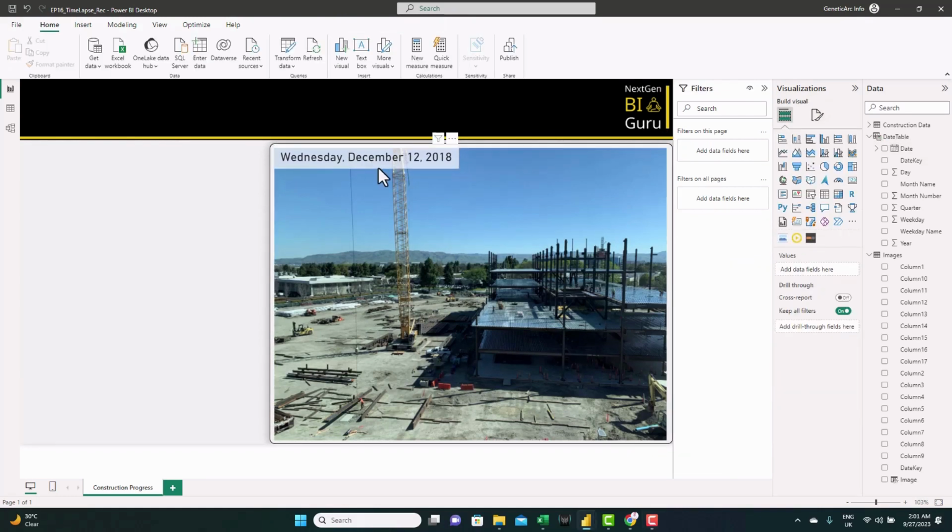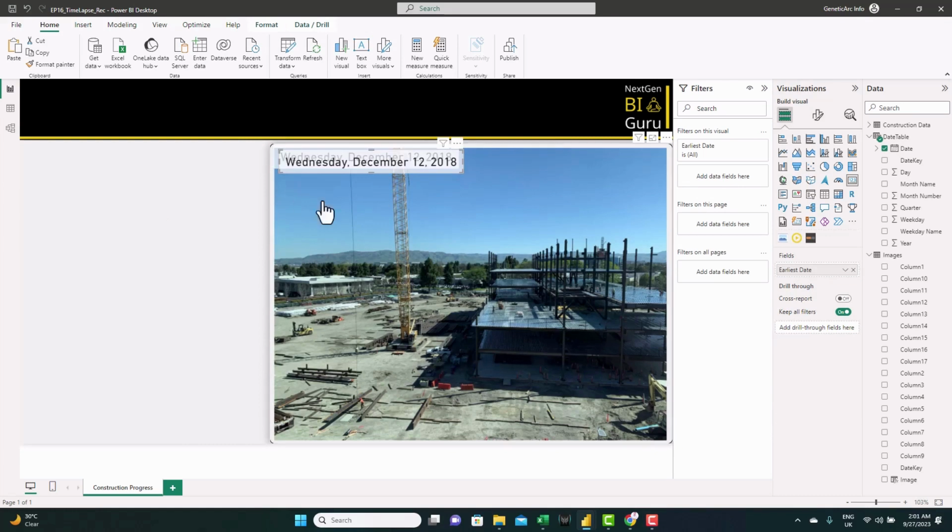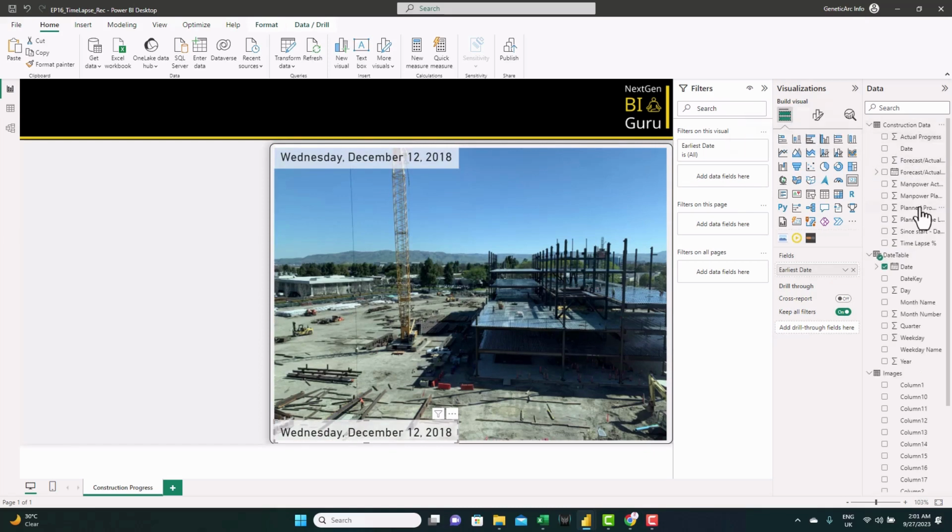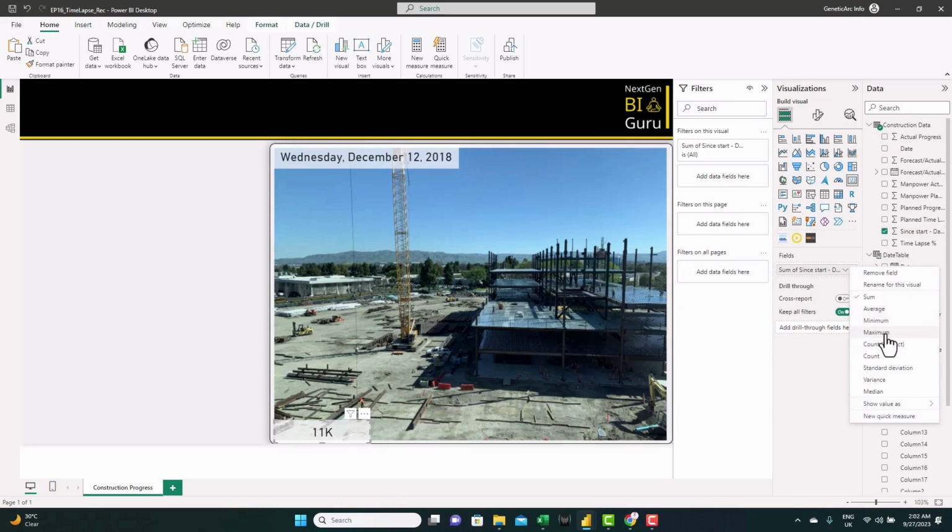Now let's copy this card and move it here and feed to it from the construction data the days since start. Let's just resize it, and instead of sum we're going to use maximum.